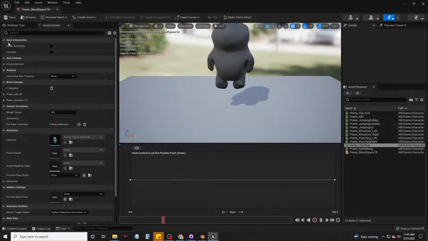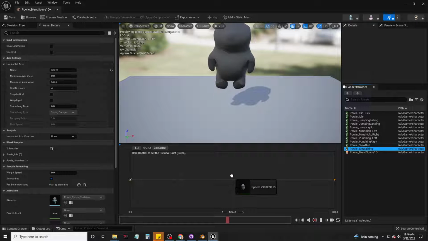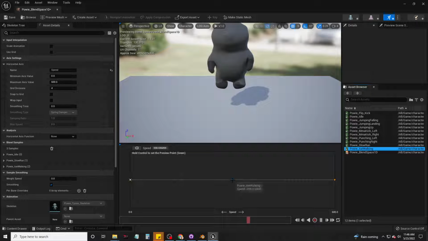Let me go ahead and, on the horizontal axis, this is going to be called speed. Minimum is 0. Maximum is going to be 600, I believe. And so drag this over here. This is the slow run. Now my walking is going to be roughly there.